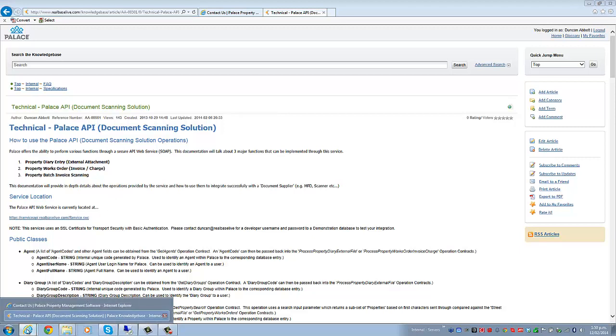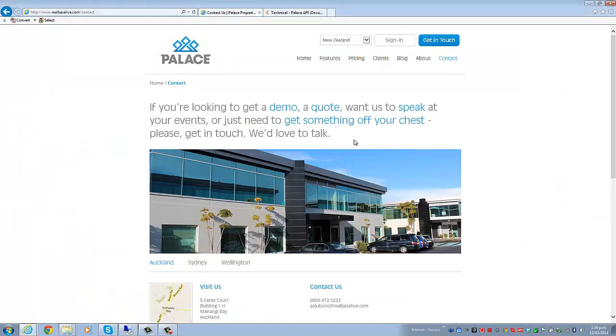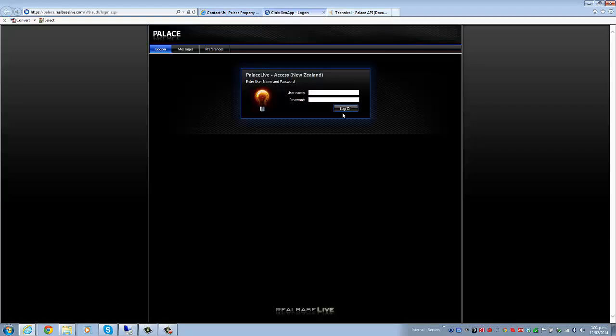So to start with, I'm just going to go to our standard web page. You'll see that if you just go to realbaselive.com, all of the pages within this site have a sign in New Zealand and Australia option. Now, if you're Australian, currently we only provide the test site for the New Zealand one. So even if you're an Australian developer using this system, it's best to log into the New Zealand website, not the Australian one. So I'm going to click sign in, and this will bring up this screen.